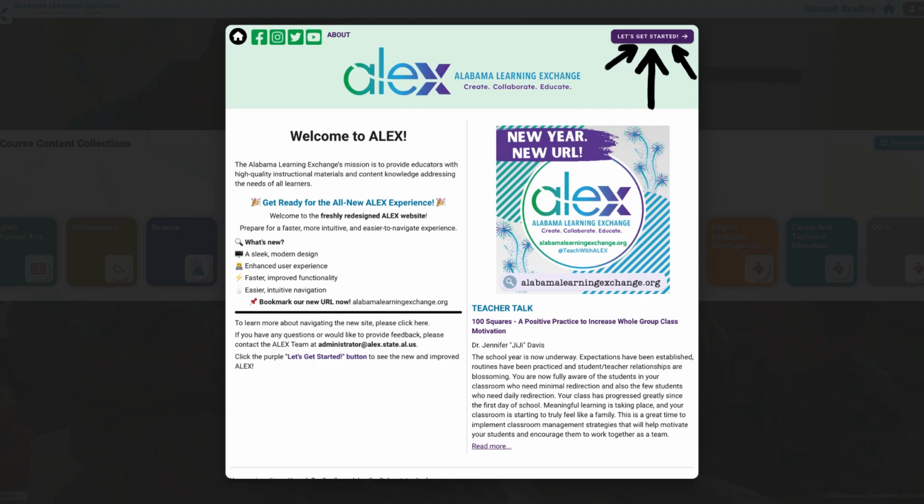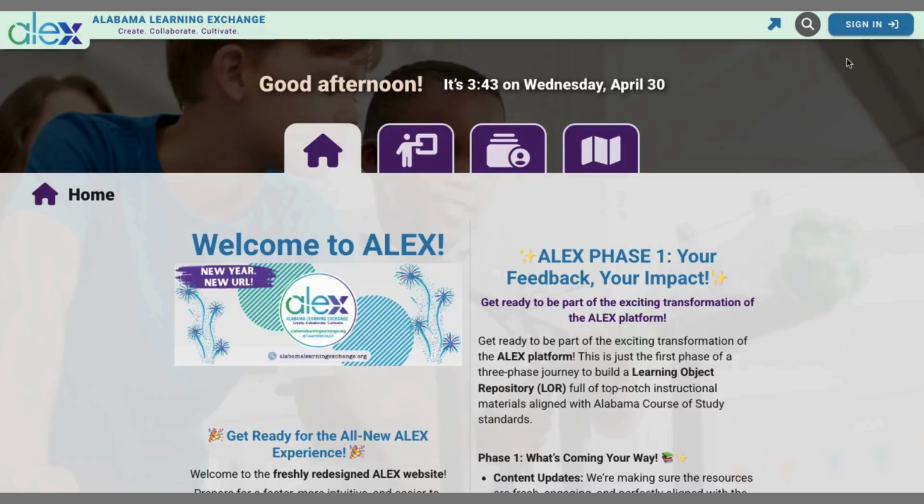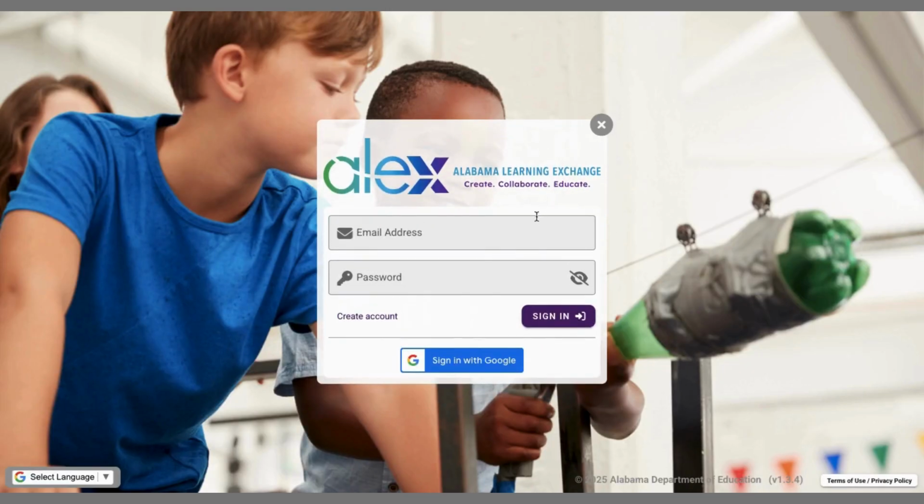First, type alabamalearningexchange.org into your address bar. Then, click the purple Let's Get Started button to enter the Alex LOR. Click the blue Sign In button in the top right corner and sign into your Alex account.